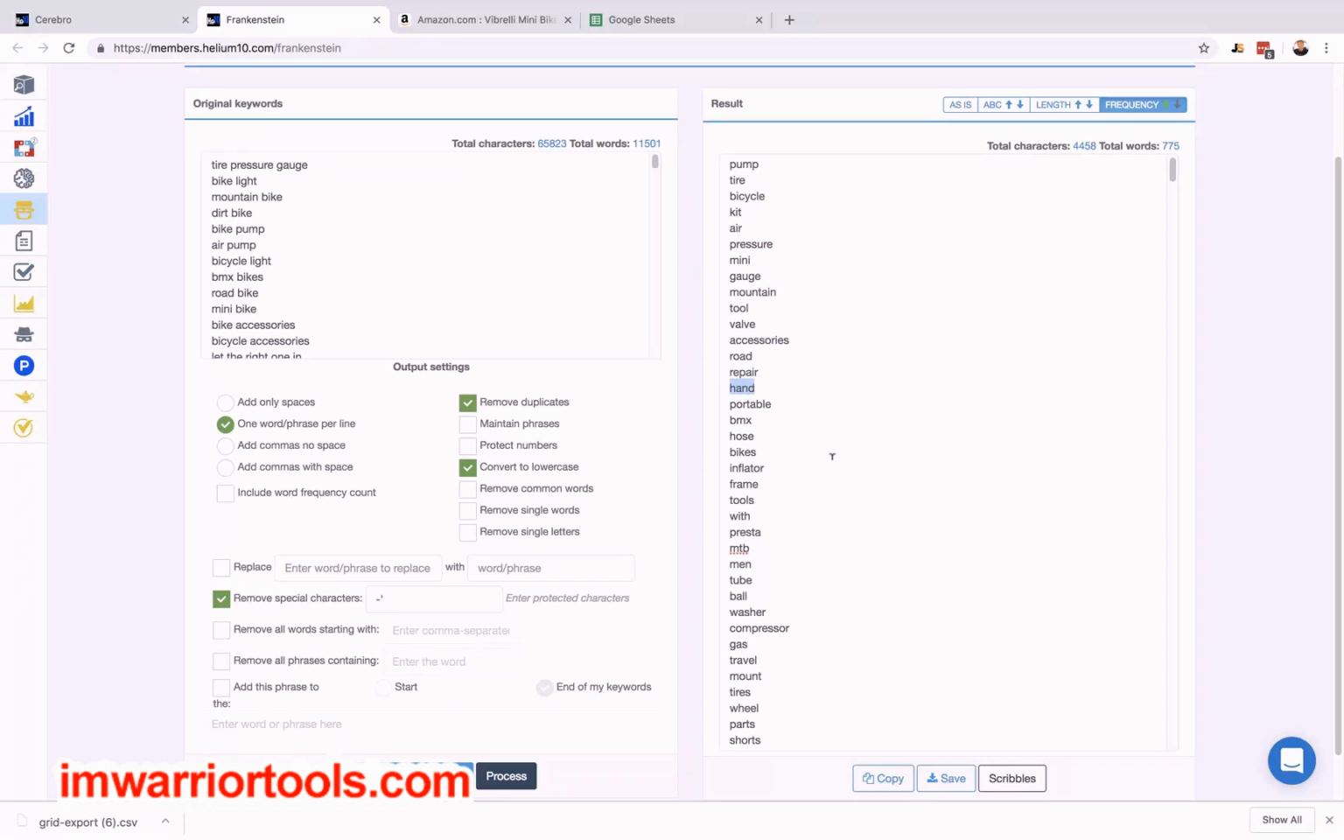At the end of the day, my product's a mini bike pump. I have never seen an automatic mini bike pump, so I'm going to remove it. This is probably on the borderline. I could just as easily leave it in, but I'm just going to delete it. Portable's good. BMX. Hose. I don't think hose is applicable, so I'm going to get rid of it. Inflator's quite an interesting one. If you'd have told me before I ever did searches on a bike pump that inflator is another word for a pump, it would not have occurred to me to use that, but people do use it, so I'm leaving that in. Frame, I'm leaving that in because my pump is frame mounted.